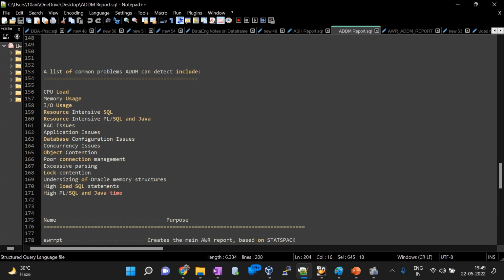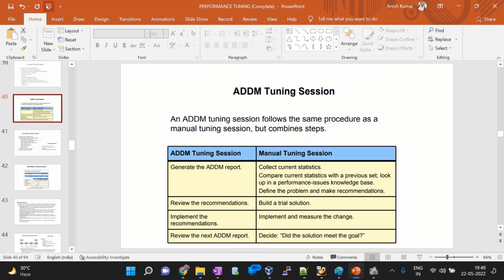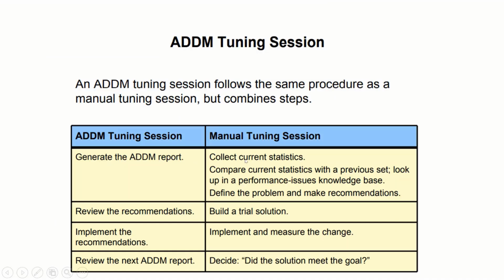Let me show you. ADDM tuning sessions follow the same procedure as manual tuning sessions, but combine steps. Under ADDM report generation, we have to generate the ADDM report. It will collect the current statistics, compare the current statistics with the previous sets, identify the issues and let you know. It will define the problems and make recommendations also.